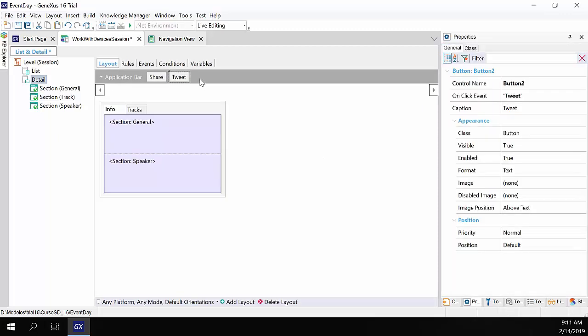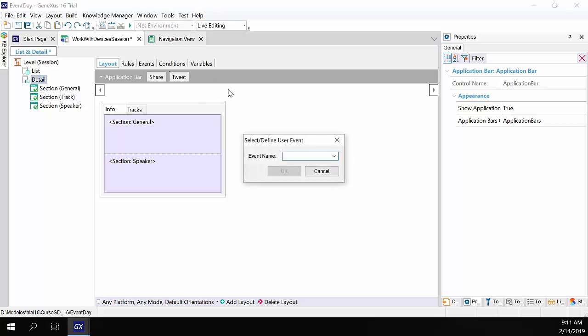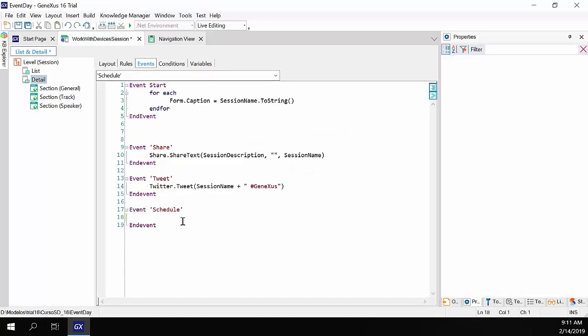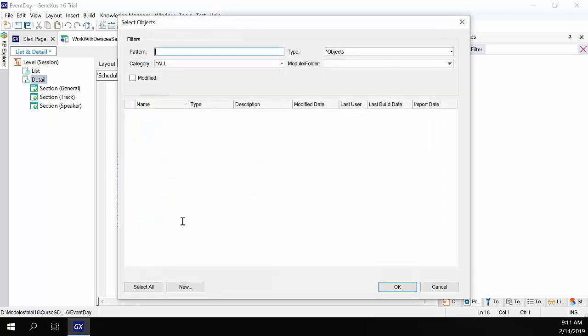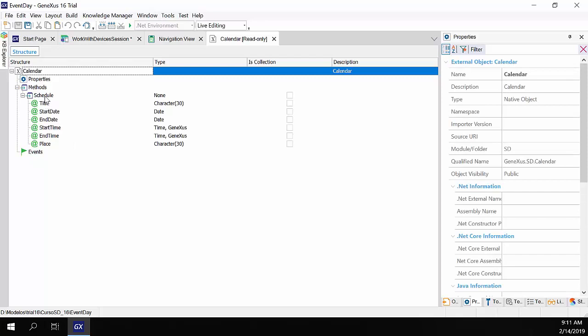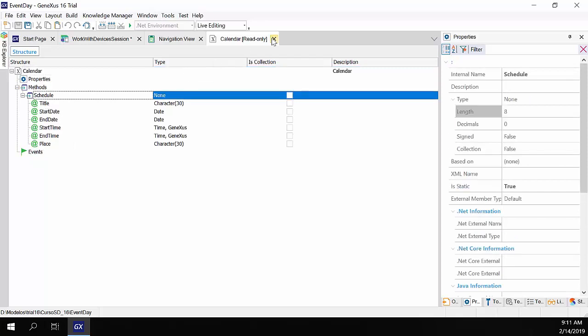Lastly, we'll also make it possible to add a session to the user's schedule. To do so, we add a last button called Schedule. In the event, we'll use the Calendar API and the Schedule method. Let's see this API. This API receives several parameters.